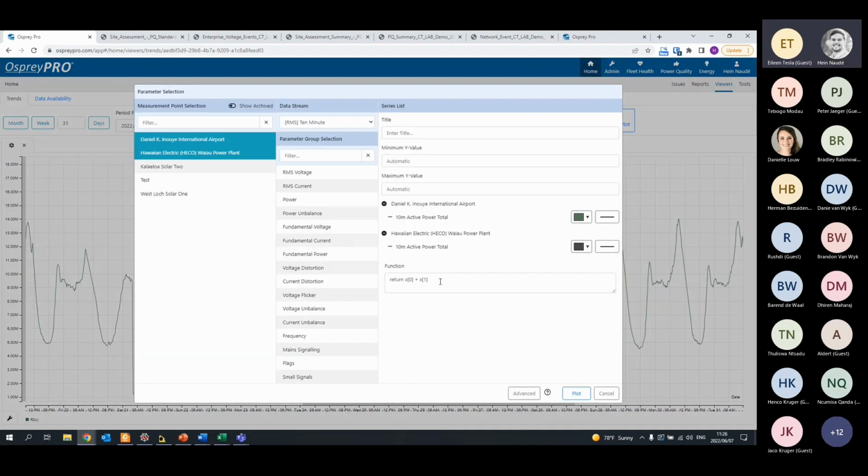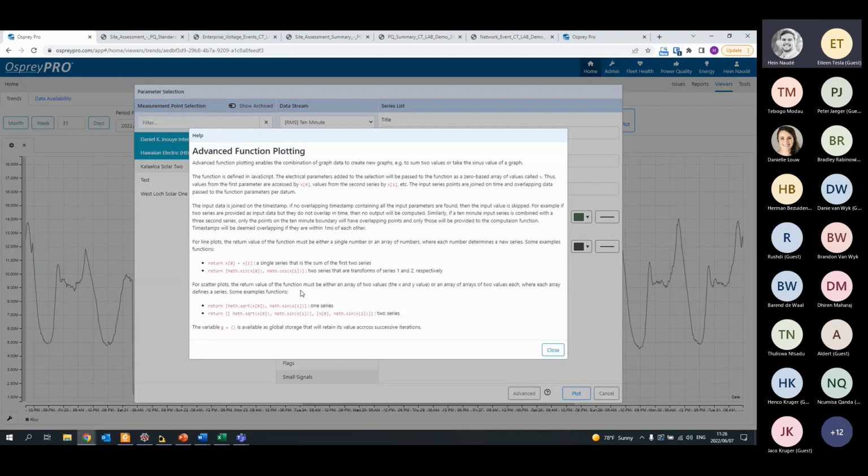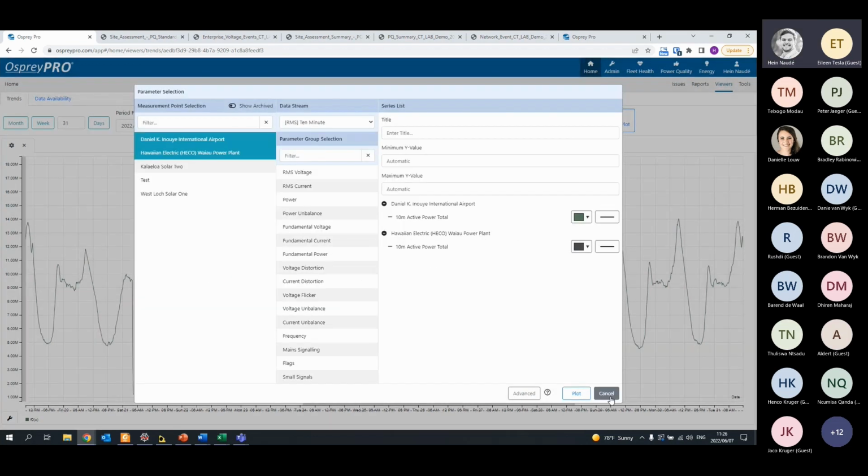So that's advanced function. You'll get examples of different coding that you can do, and there's obviously more. This is just an example.